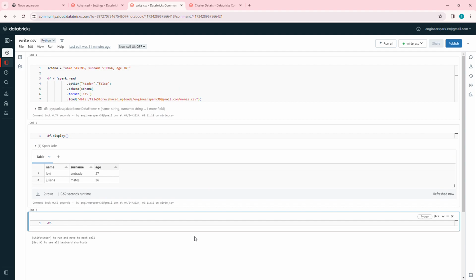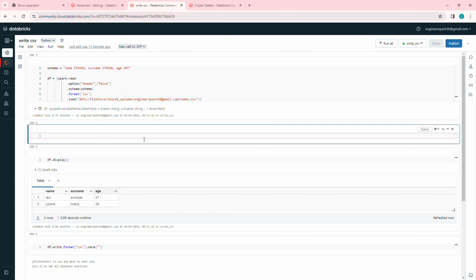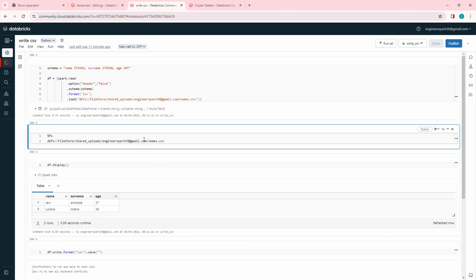That is nice for our first point about writing this information down. So let's begin with this. We're going to write this data frame and save it in a format of CSV and save it in a specific location. So first of all, let's create a folder in this same path, named out.